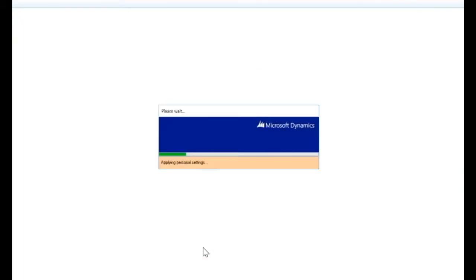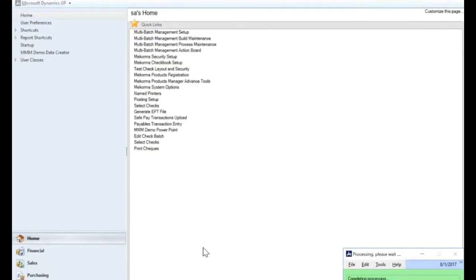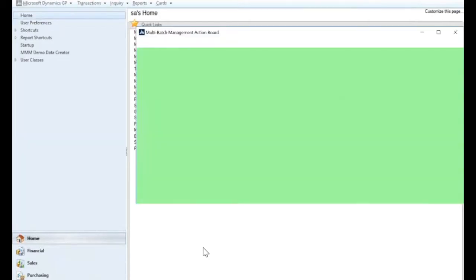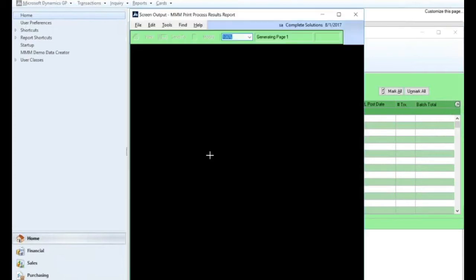And it's logging me back into the company where I started. It's another thing to know about the product. You just choose any company to run it from, and you'll always be brought back to that company. So you don't have to go in and out of other companies. You can just operate from one for this process. And we are done. We've now printed or processed EFTs for all 12 batches. So we'll look at the reports.